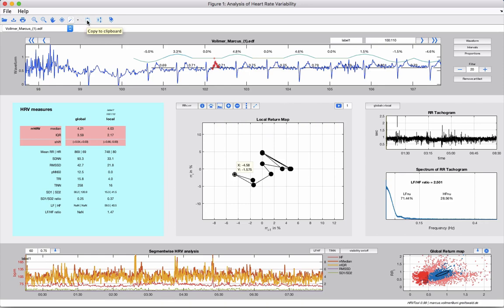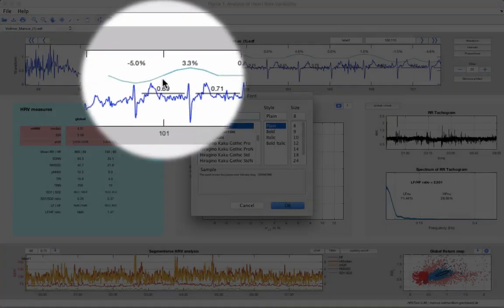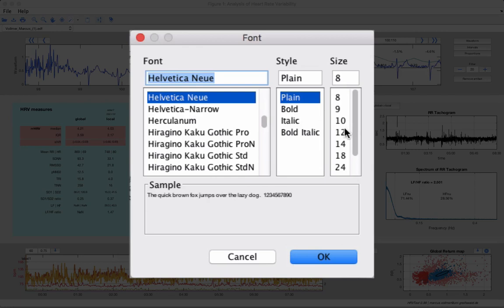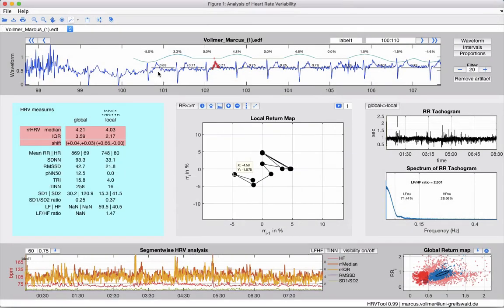Then you have here this clipboard option. This will copy all the HRV measures. So you can copy them to a text file, or just copy them into the Matlab console. Then you have here the settings, so you can adjust the text size, for instance, and the text font. This will affect all text you see here in the graphical user interface.